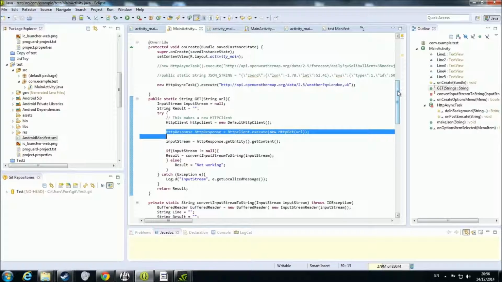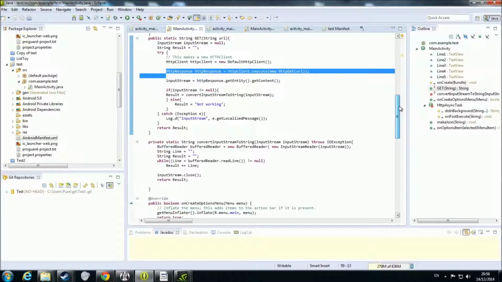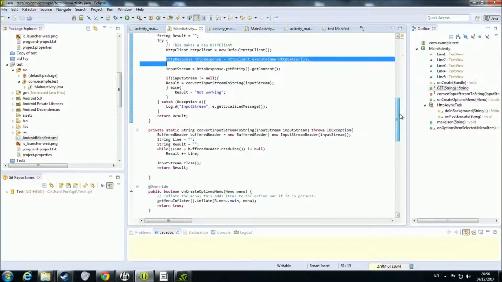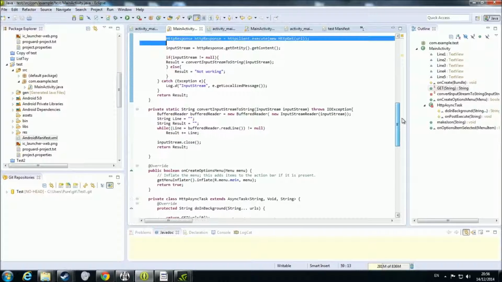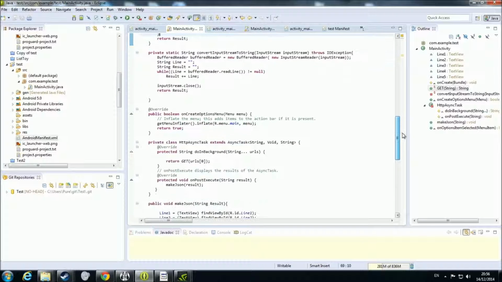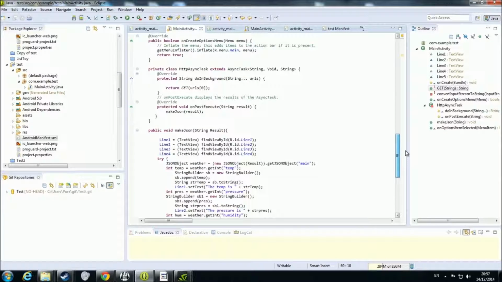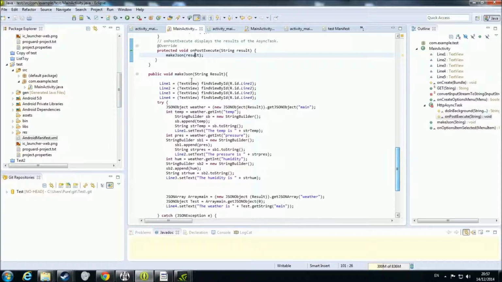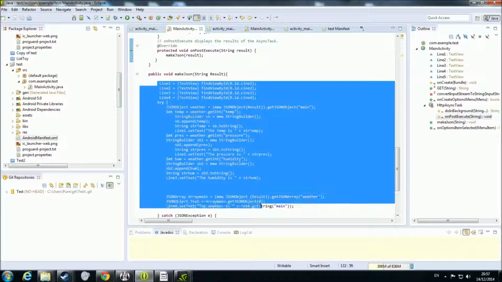So HTTP response, you see if you can get a response. If it can, it will convert the page information into the actual information itself here on post execute string result. So the result is the actual information on the website itself. And then I made another function called make JSON result. What this does is basically we just update all the information.